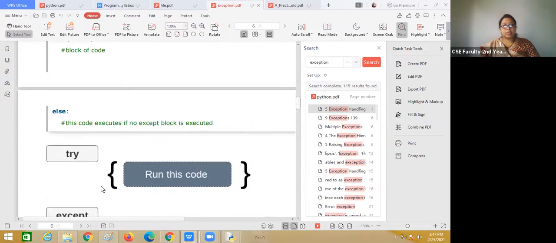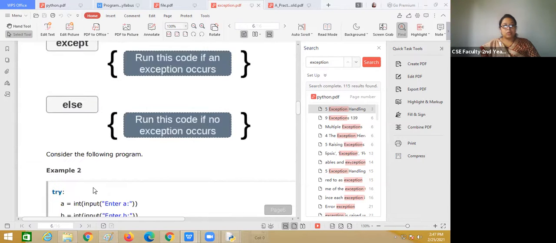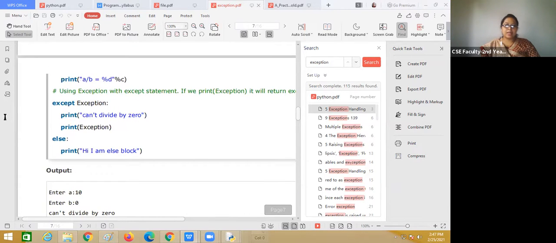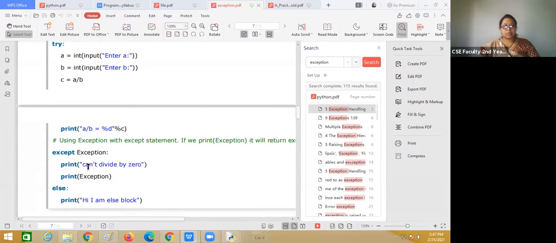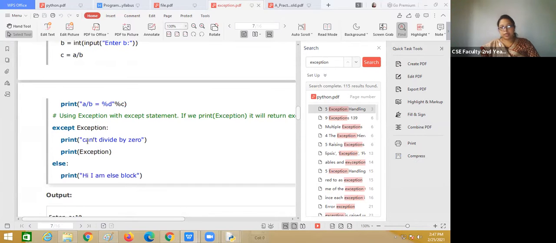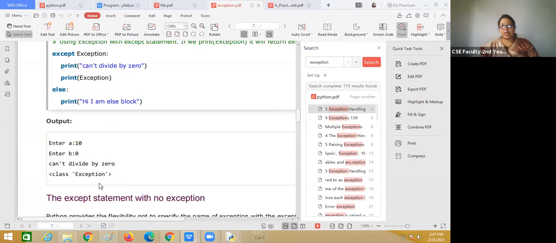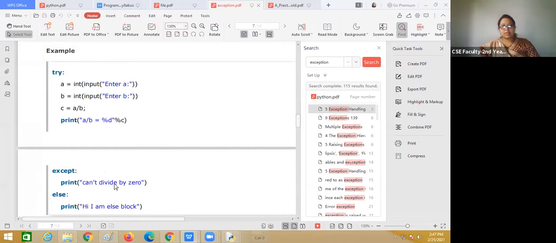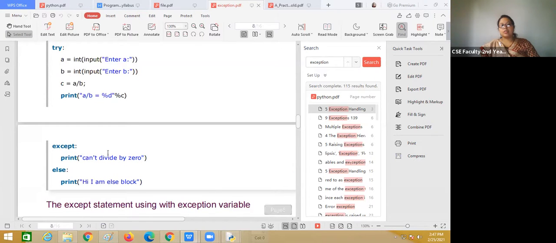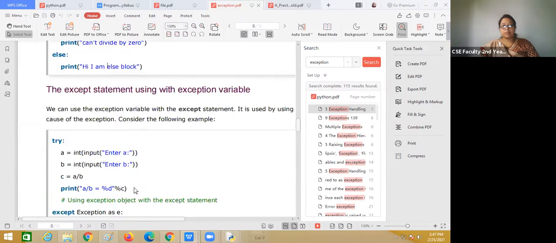You can also use an else block. Suppose your exception is caught here, "can't divide by 0", then it prints the exception, the exception class will be there. Suppose in this case no exception occurs, so it will not go to the except block, it will go to this else block. Hi, I am the else block.